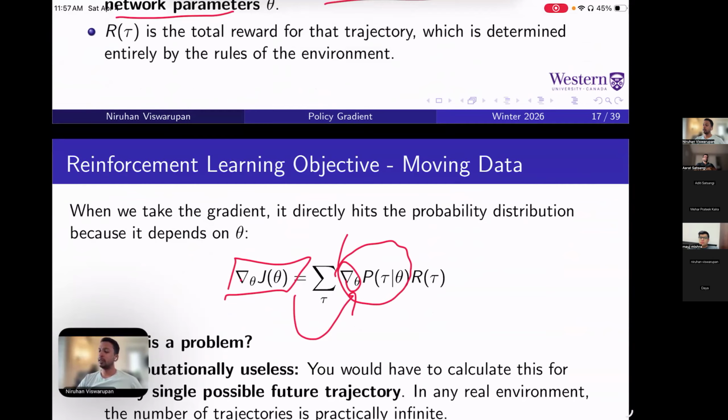But here, the nabla is applying to this probability distribution. Previously, the probability distribution was probability of x comma y, loss of f theta, right? So previously when we did that, the gradient came to the loss function.